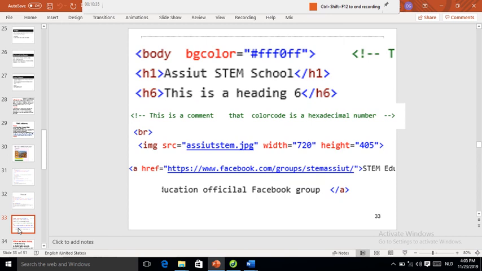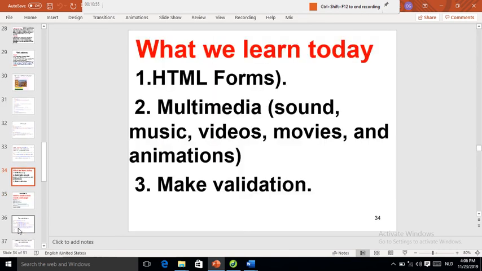And here the body tag and the attribute bgcolor, background color, and the break tag, which is a single tag, and the image tag, and the anchor reference tag for adding links, and the image tag for inserting a picture.